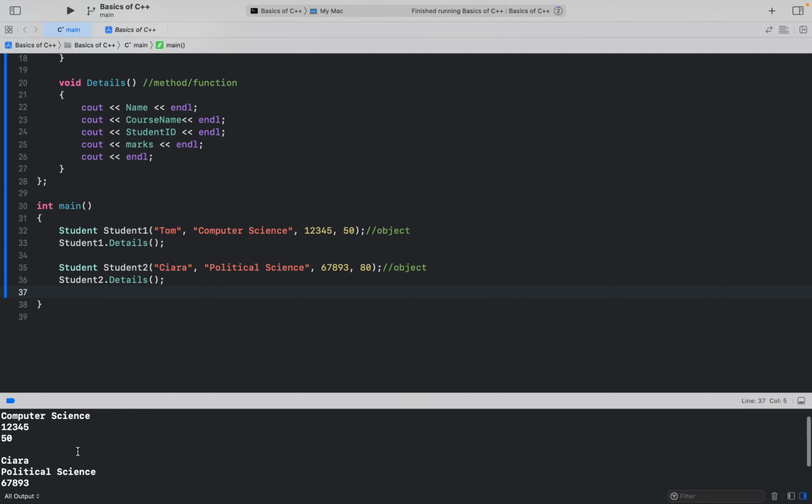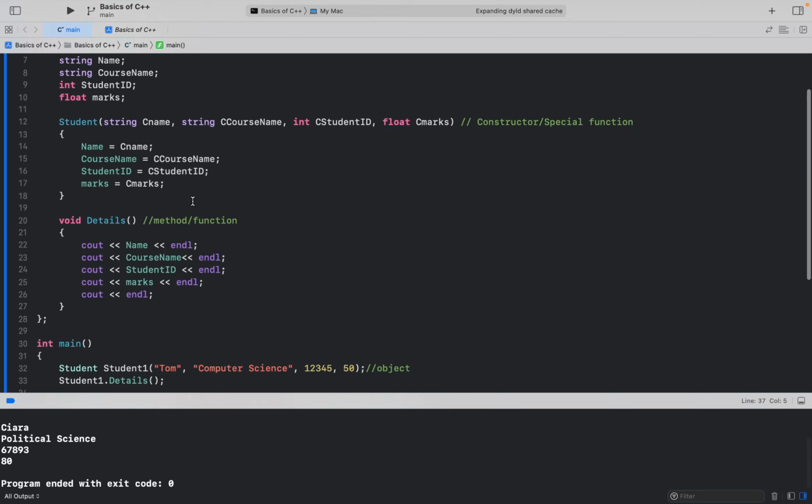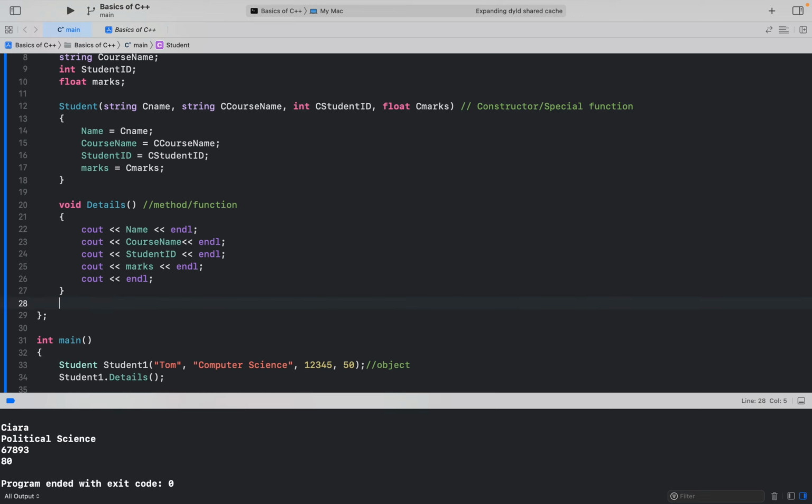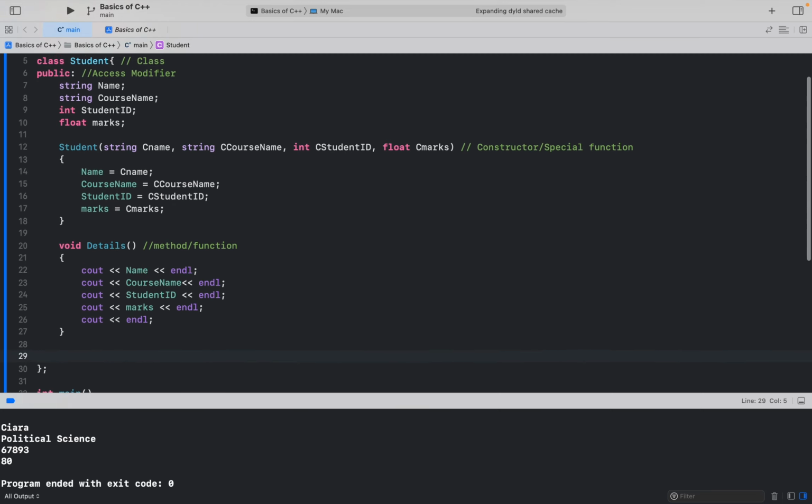Now you can see we get 2 different details here. So now we are going to make another function which will be called average. What we are going to do is take the marks of our student and then calculate the average using the if statement within our method or function. So we are going to go inside the class that we have here.